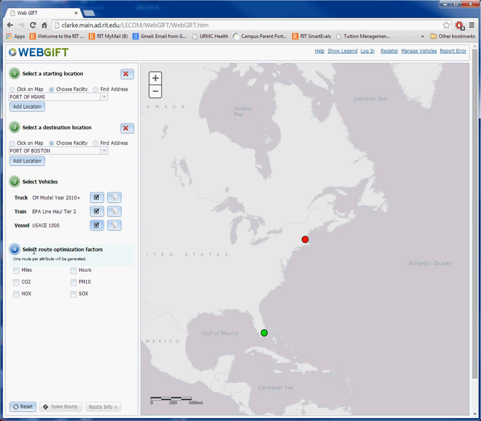Well, in the WebGIFT model, you have more options than that. Using the different factors in the databases that we've put together, we can optimize these routes based on distance, carbon dioxide, nitrogen oxides, hours, that's time transport, particulate matter, and SOx. And so we can do these evaluations and compare different routes and the optimal routes for these criteria.